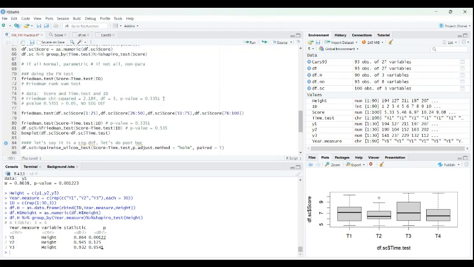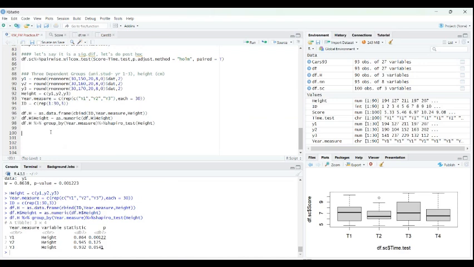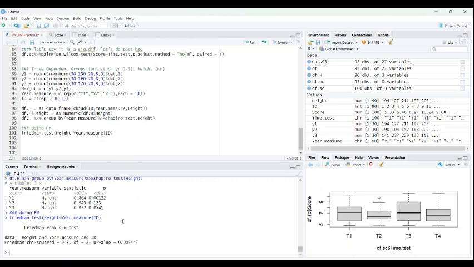Let me just copy this one, sir. So R is somehow easy like that. You can just copy, change the code, but make sure that you copy the correct one. Okay. I don't know if this one is correct. Maybe just the one on top. The test score should be height, and the time measure should be here. And ID, the same. Run.